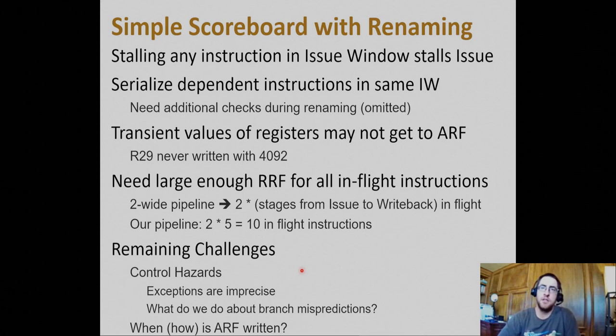In this pipeline, control hazards are still a challenge. Exceptions are not precise. If we execute the add before the store, actually that's okay, and the add finishes out of order, and then the store goes and we find out that it's a bad address, that store generates an address exception, and the add already finished and updated the architectural register file. So the state of the processor is not consistent with any program order state of the program. That would be an imprecise exception. And then if we have a branch misprediction, we have to handle squashing the pipeline. If we've issued and executed instructions out of order before we've resolved the branch, that could be a problem. And we also have to figure out when we write to the architectural register file.